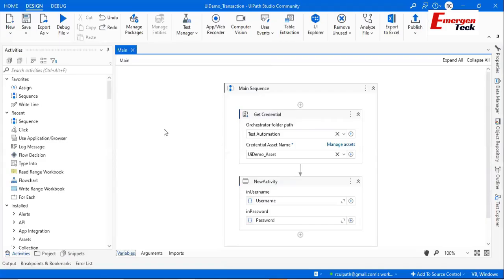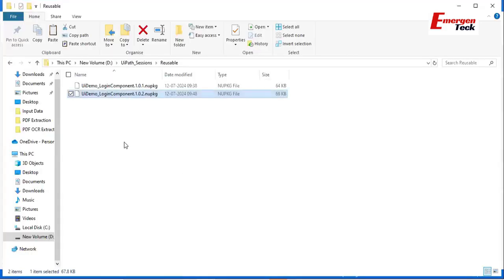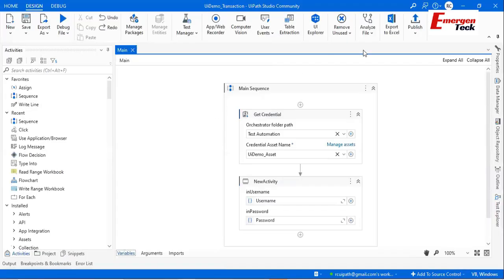Then you will ask, for example, if I want to give it to my colleague? It's very simple. We can provide this file to them. They can add it into that location and it will work. Even when we publish it, we can publish into Orchestrator also. I can show you.